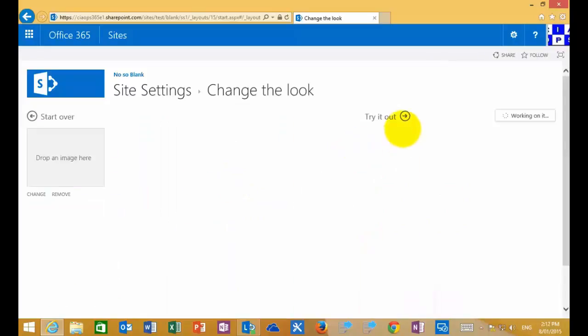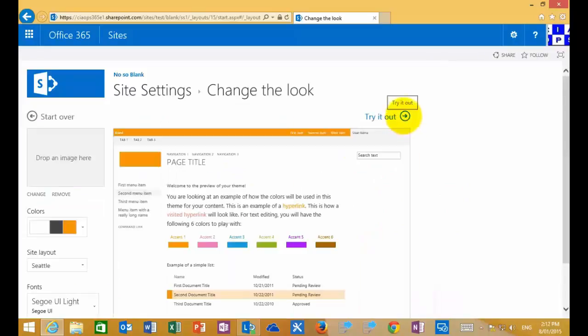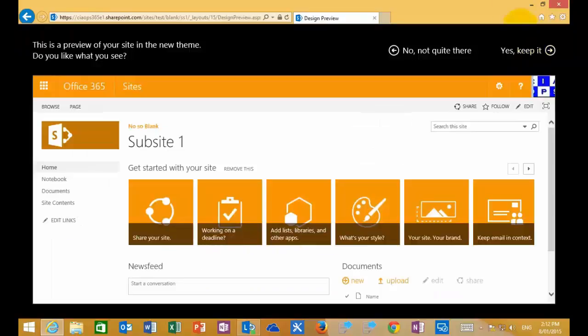So again, we just, for example, select the orange look and feel, we go to try it out, and then we'll just accept that, and we'll see that that has a completely different look and feel from our existing parent site. Okay, so we're just going to skip through this and select the option to keep what we see here, and that will then rebrand this subsite with that theme that we've selected.